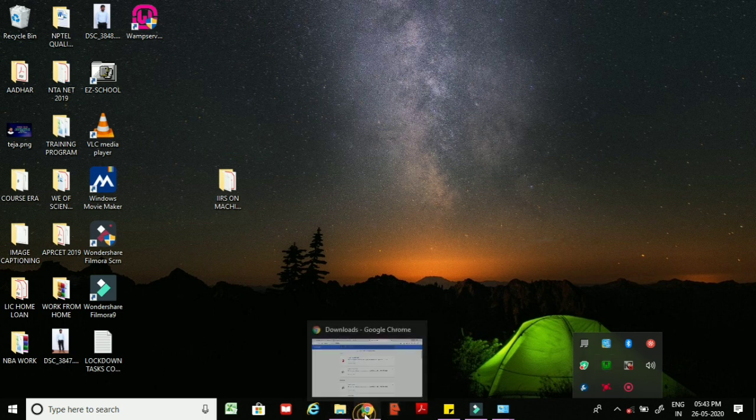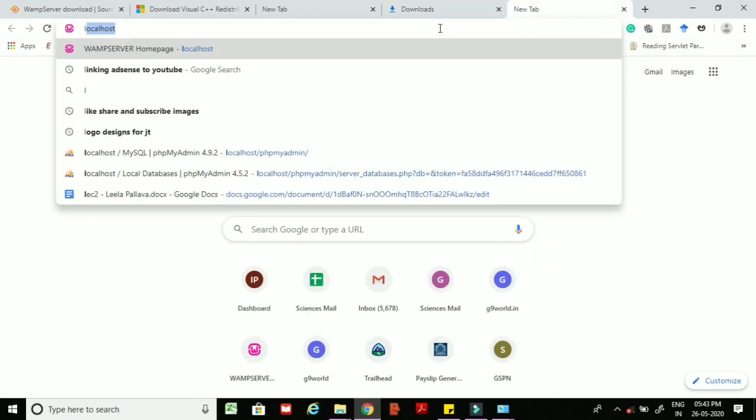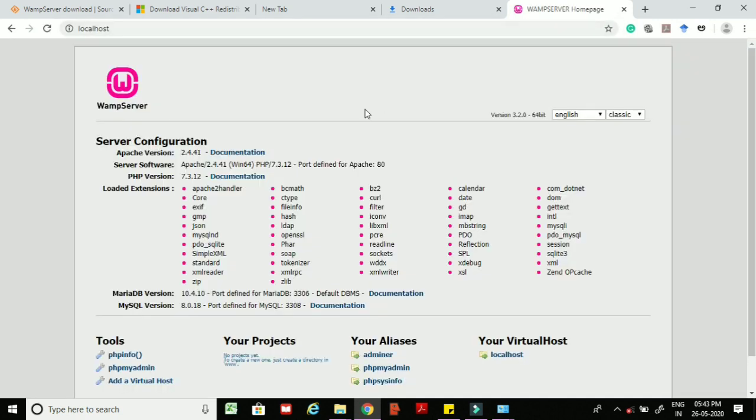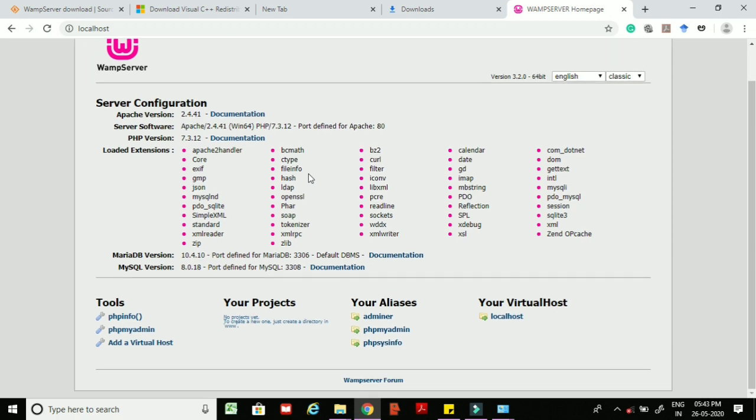So now open the browser, go to a new tab and type localhost. Whenever you type localhost, press enter. So whenever you press enter, you are going to get this home page. If you get this home page, it is an indication that WAMP server has been successfully installed.